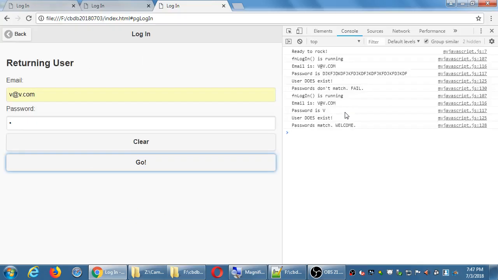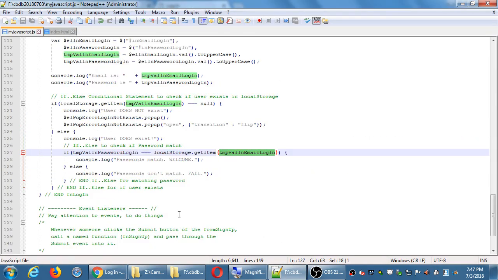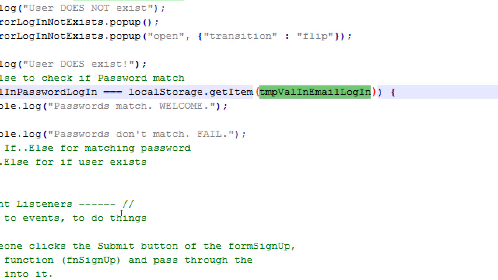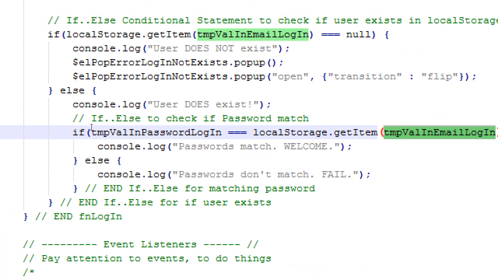So do you get that working? Anyone need a little help? Let me get back to my code here. Just need to look at the code. Right here. This is what we've got so far.